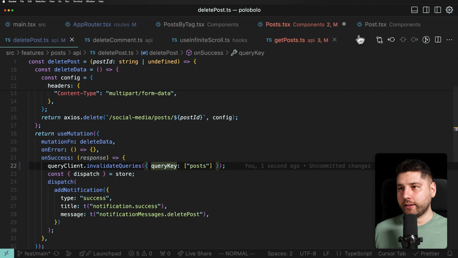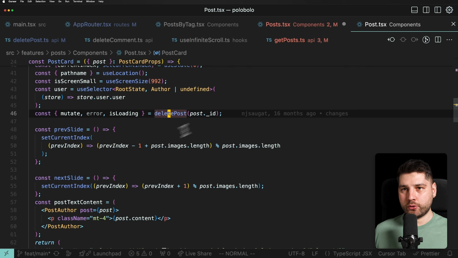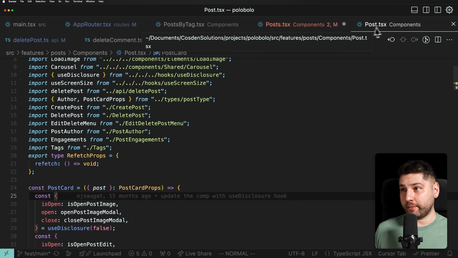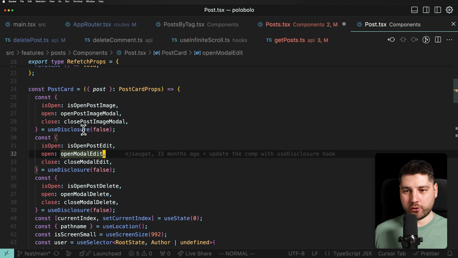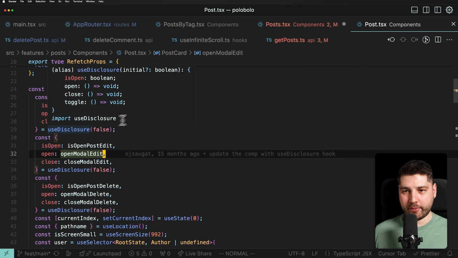And then I'm sorry, I can't help myself. I just want to go back to postcard, which is named post. That's inconsistent, right? I just want to see what is this use disclosure. That's the last thing, and then I promise I'm going to stop. I just couldn't help myself.